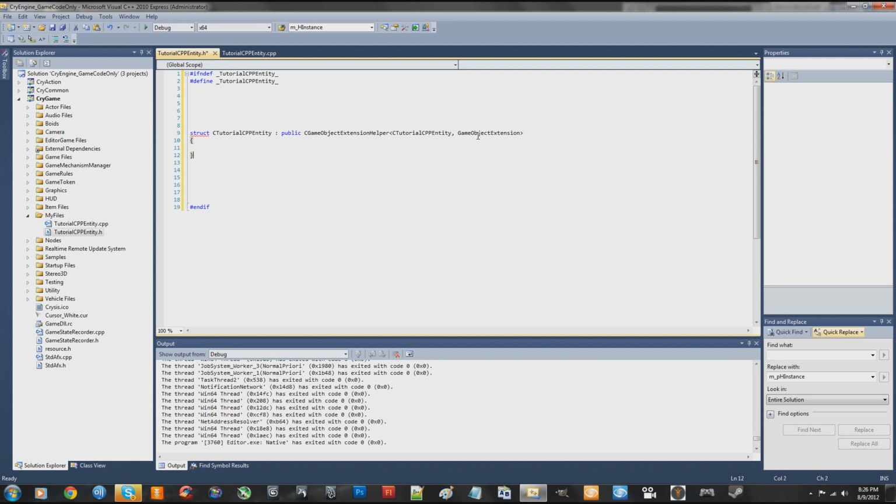Let's go ahead and create the class as usual, just like this. Let's go ahead and make a constructor for it. CTutorialCPPEntity. We're just going to give a default like that. And let's go ahead and create the destructor, just like that. Now I like to separate my stuff, like member functions, member variables, and member classes. So for organization, I'm going to add game object extension.